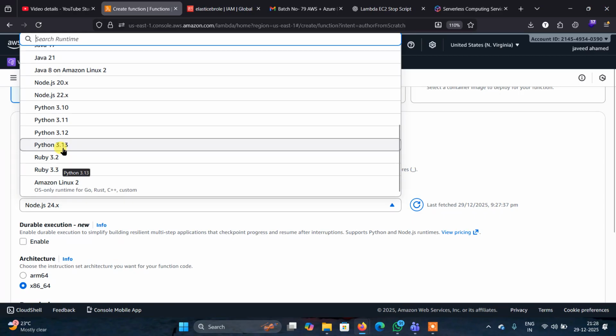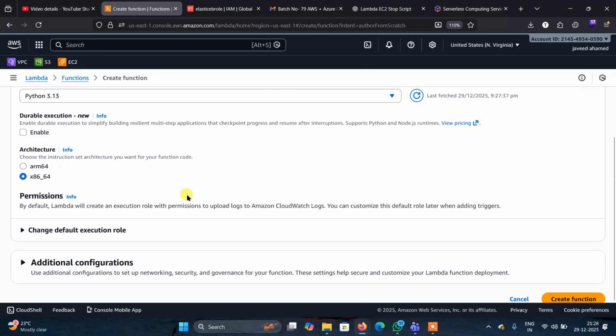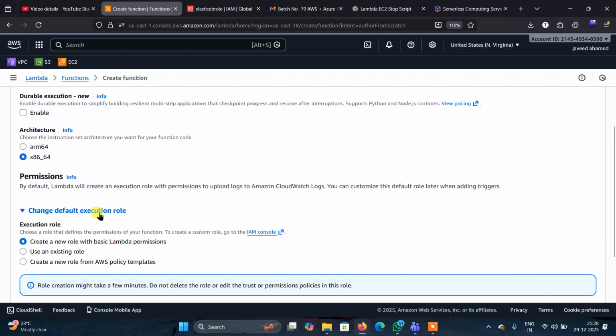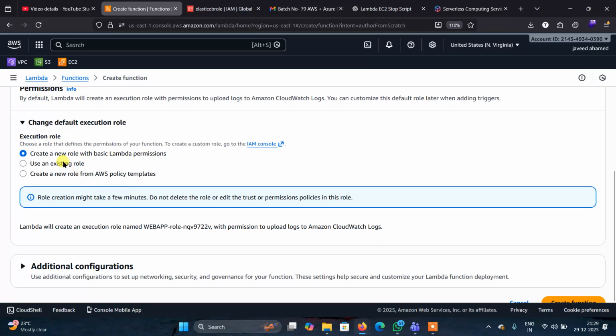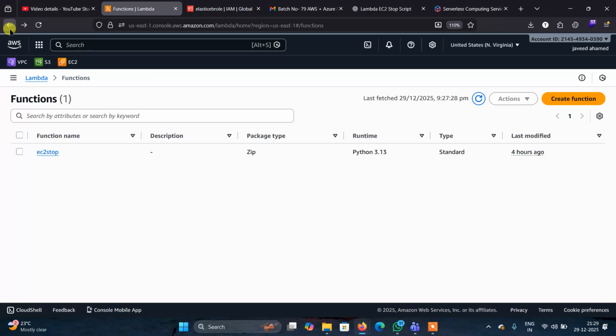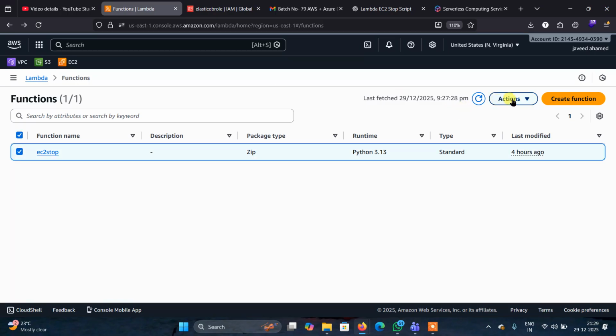You just select Python 3.13. Then change the default execution role. When you are creating it the first time, create a new role with basic Lambda permissions. You need to select one. Because I already created a function, that option is not showing here, only use existing role. I'll delete this one from the starting so we don't get confused.